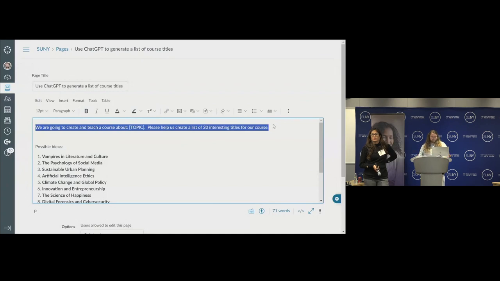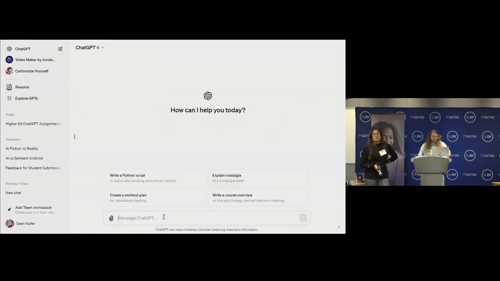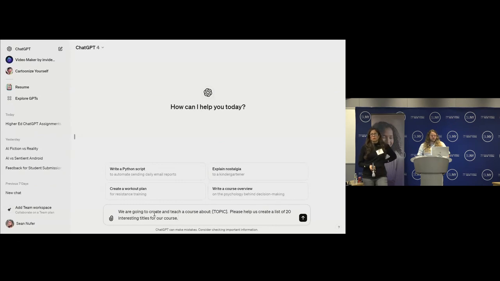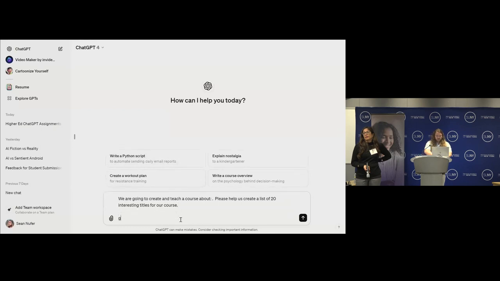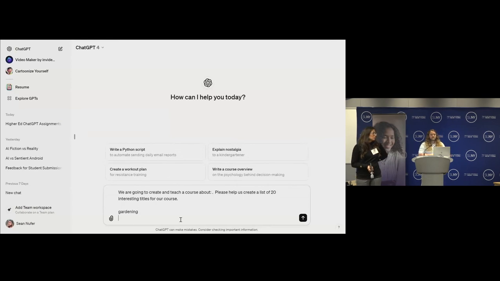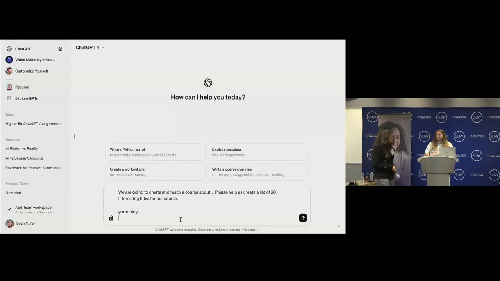And we're going to create and teach a course about a topic. This is ChatGPT-4. Help us create a list of 20 interesting titles. So I need topics from all of you. Gardening. I'm not going to list it all here, but let's talk about gardening. Are people interested in it? What would make a fun course to teach?